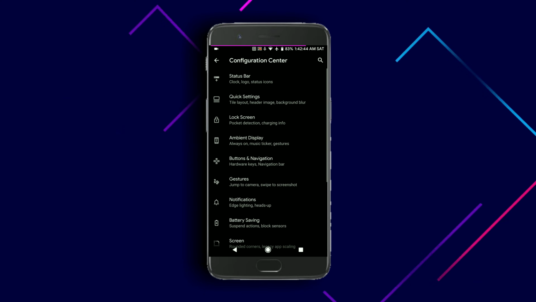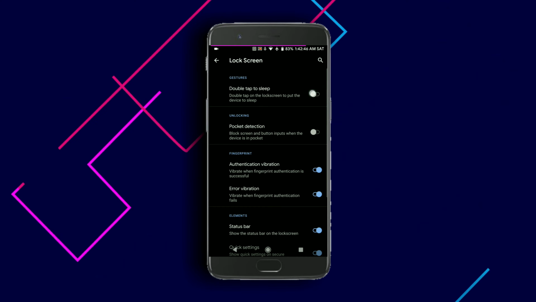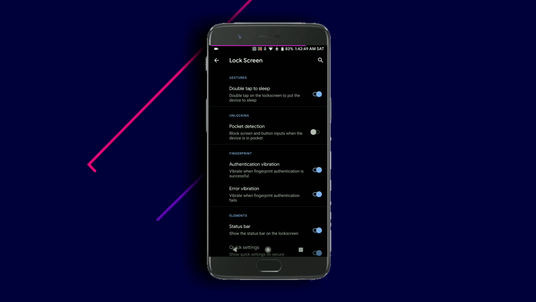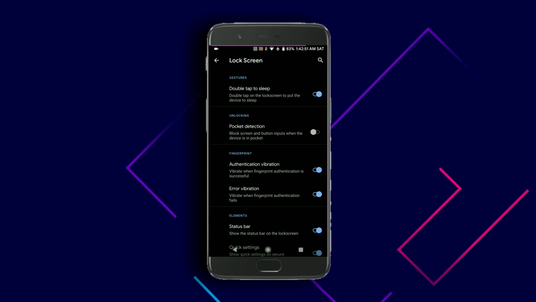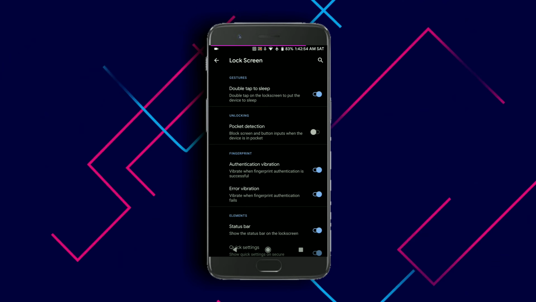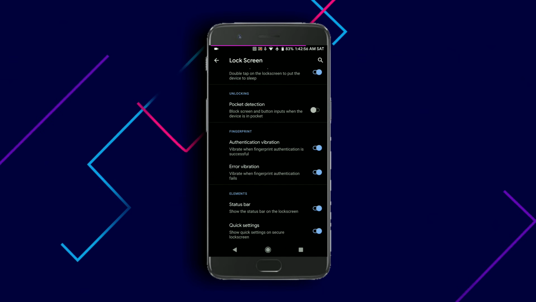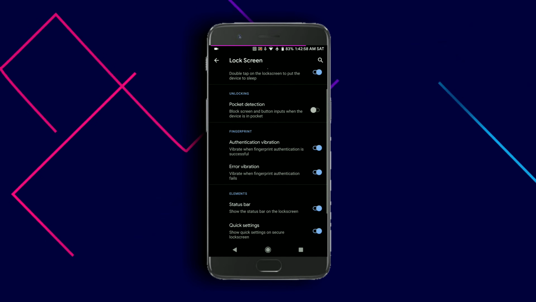So, okay, now let's go to the lock screen settings. So you have got double tap to sleep. Tapping twice anywhere on the lock screen will turn the screen off. I always have this option enabled. Pocket detection, if you want to prevent accidental touches, you can enable or disable this option.